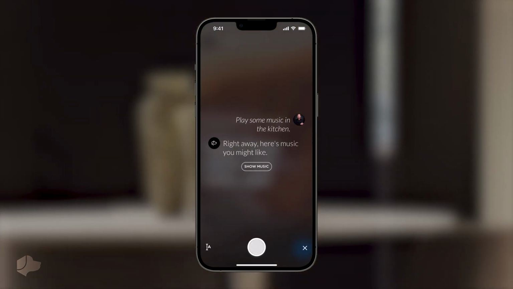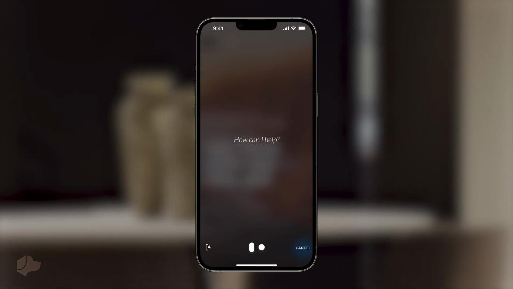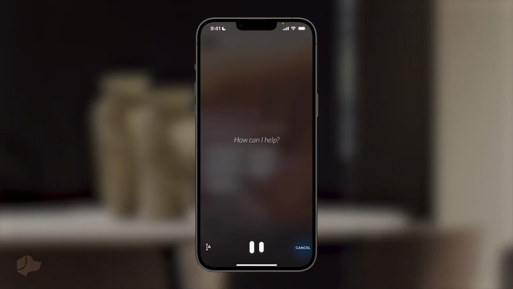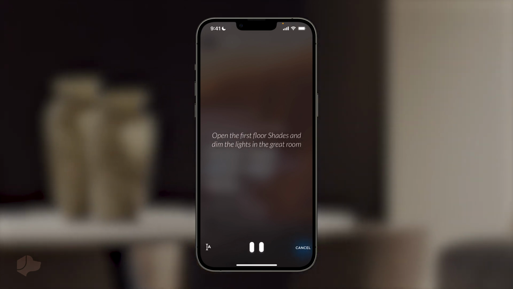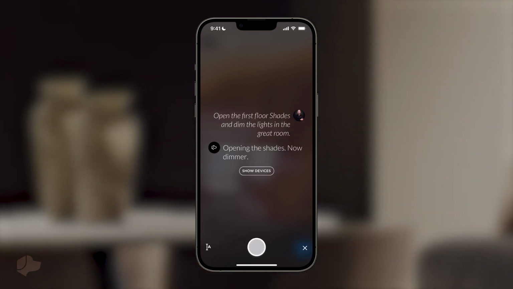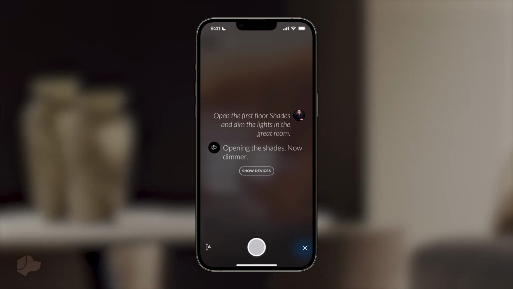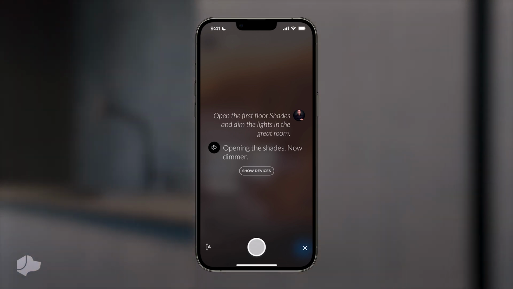Moving on to more complex commands, you can control multiple devices simultaneously. Try saying, "Open the first floor shades and dim the lights in the great room." Watch as your home transforms with each command, shades opening, lights dimming, and the ambience completely changing.